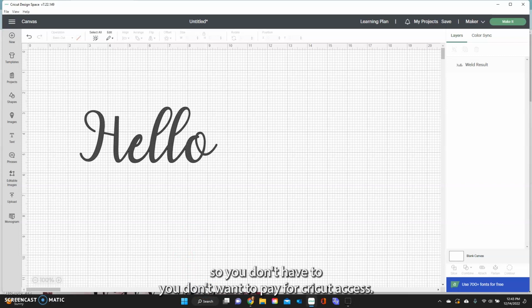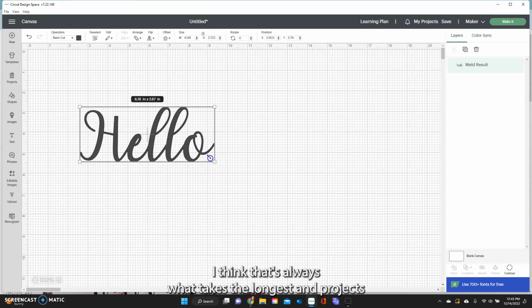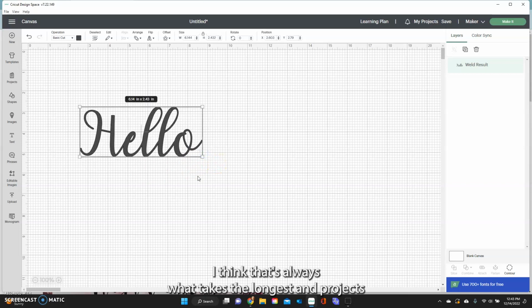Okay, so I hope that helped on where to find some other cool fonts to use that you can use for free, so you don't have to, if you don't want to pay for Cricut Access. But like I said, if you have Cricut Access, there's tons of fonts to use in here. Sometimes it's hard to figure out which ones to use. I think that's always what takes the longest in projects is the fonts.